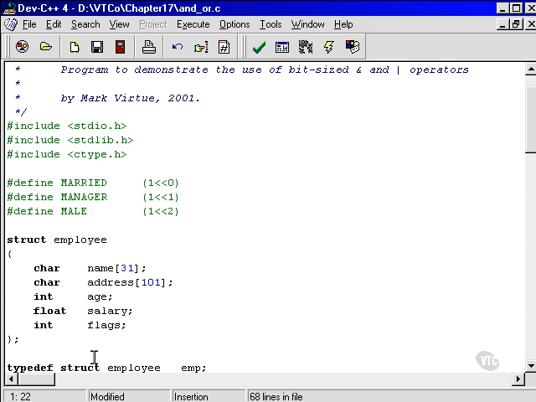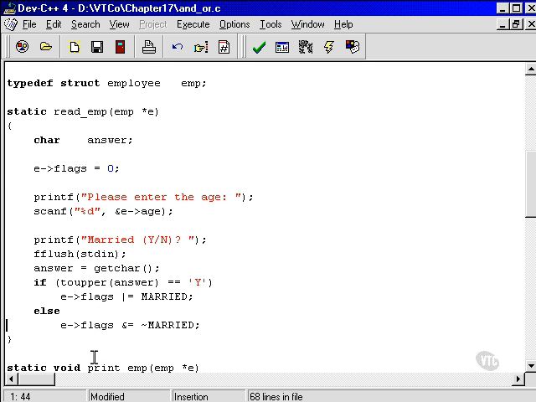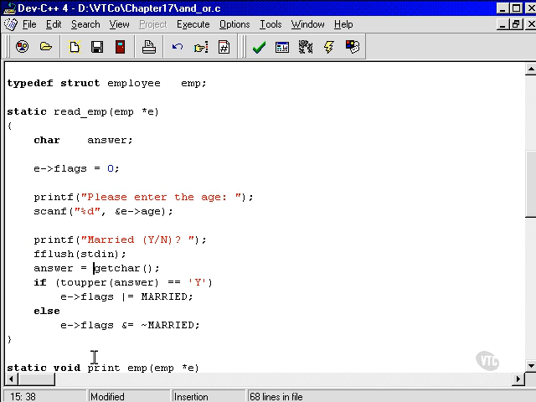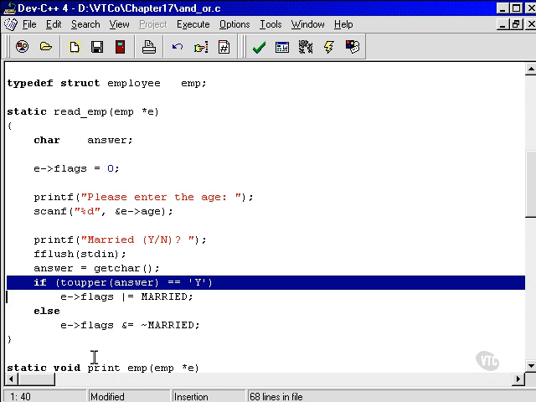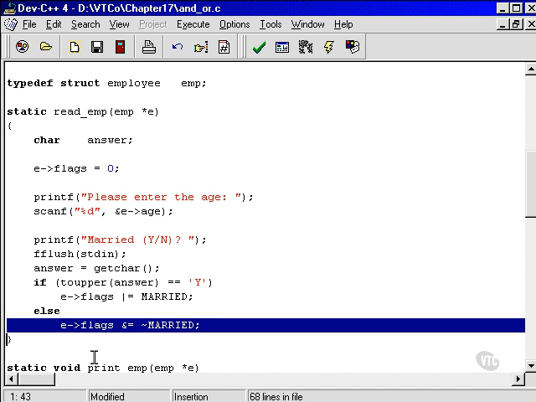Anyway, let's move on. Let's see how we can turn on the flag or turn off the flag. So here is where we read in whether they're married or not. We ask them the question. We use an interesting use of getChar. I don't know if you've seen getChar used quite like that before, to get a single character from the keyboard, convert it to uppercase and test whether it was a capital Y, and if it was, then turn on the flag, and if it wasn't, then turn off the flag. And that's all. You will not be turning on or turning off any other bits other than the married flag.